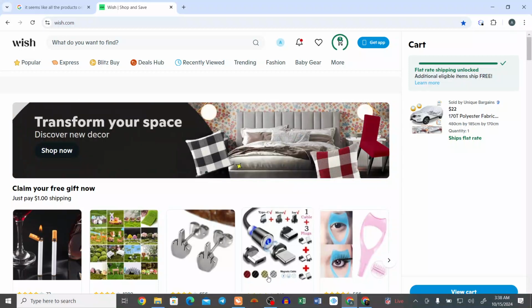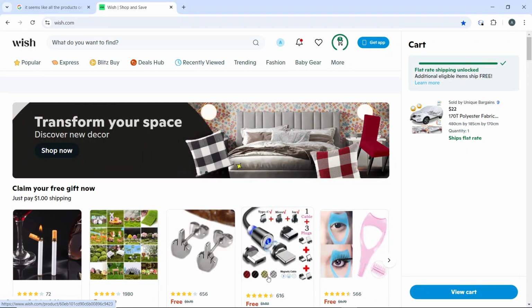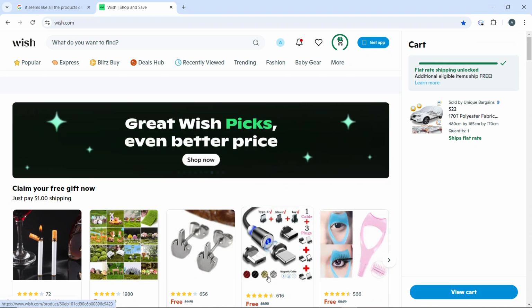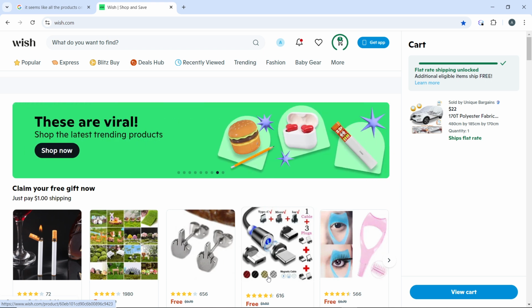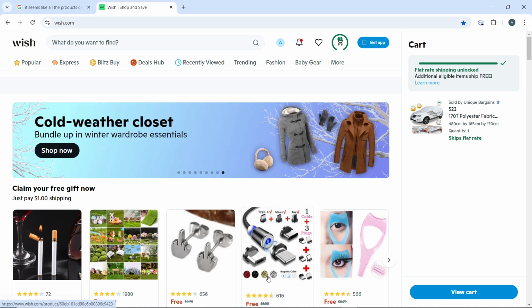So, in this tutorial, I'll show you how to apply coupons and discounts on Wish. Here's a detailed step-by-step guide on how to apply coupons and discounts on Wish. The first thing you need to do is to open your web browser and navigate to www.wish.com.